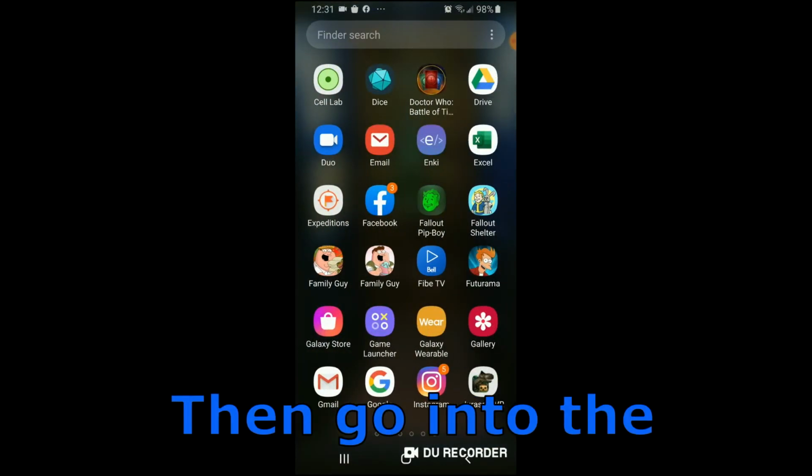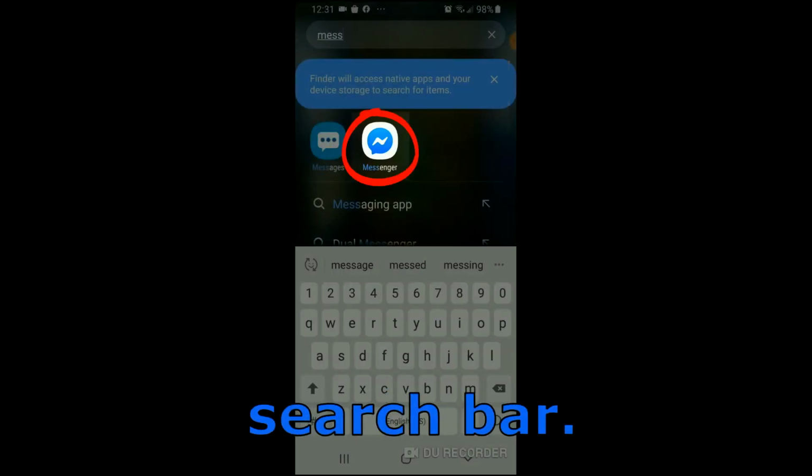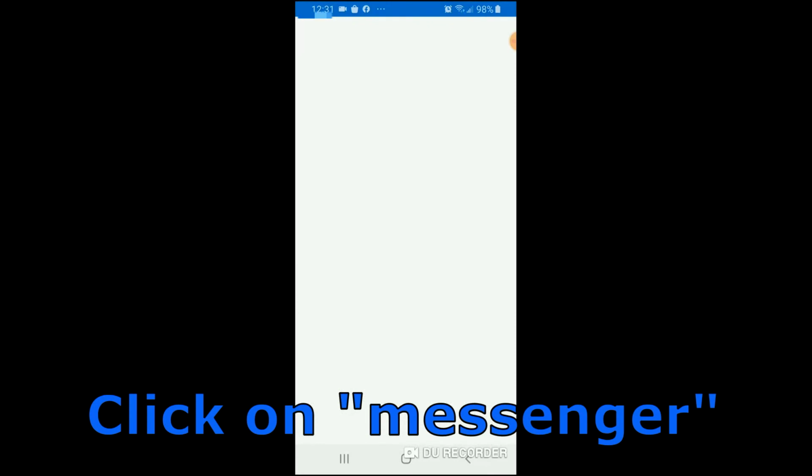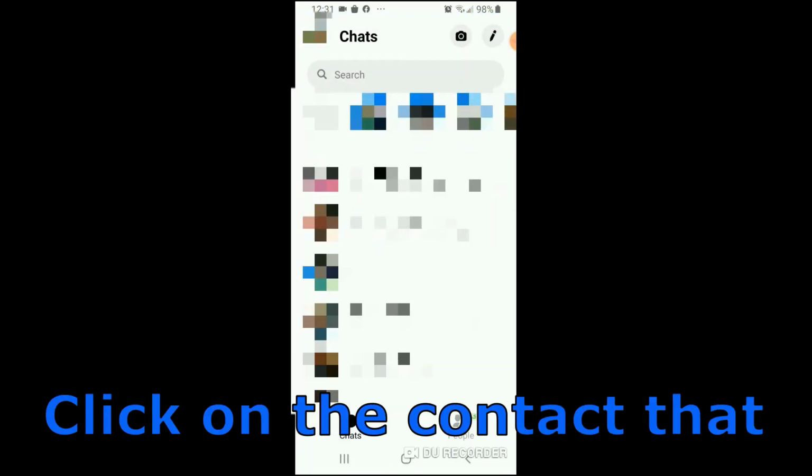Then go into the Messenger app. If you can't find it, use the search bar, Messenger. Click on Messenger and you will be in the Messenger app. You'll have your list of contacts. Click on the contact that you would like to call.